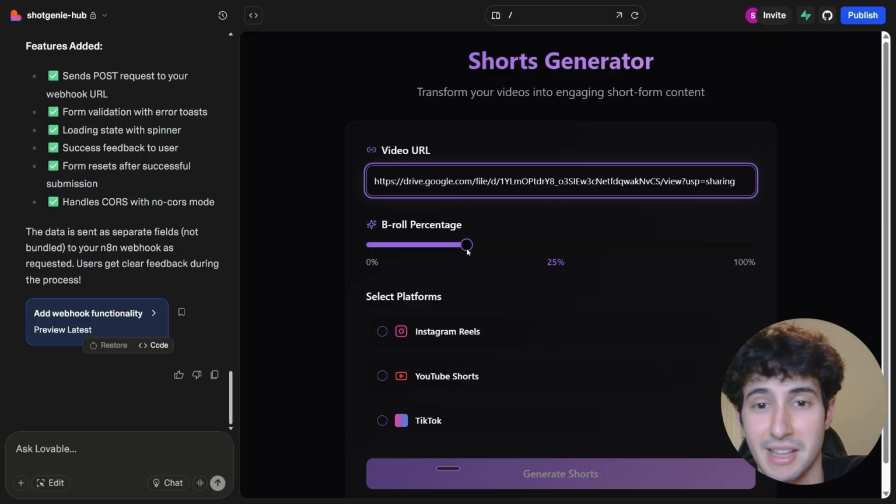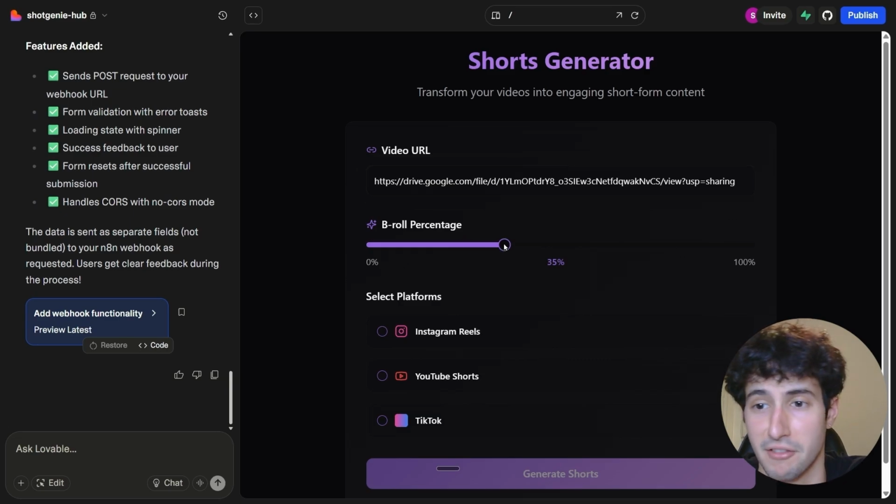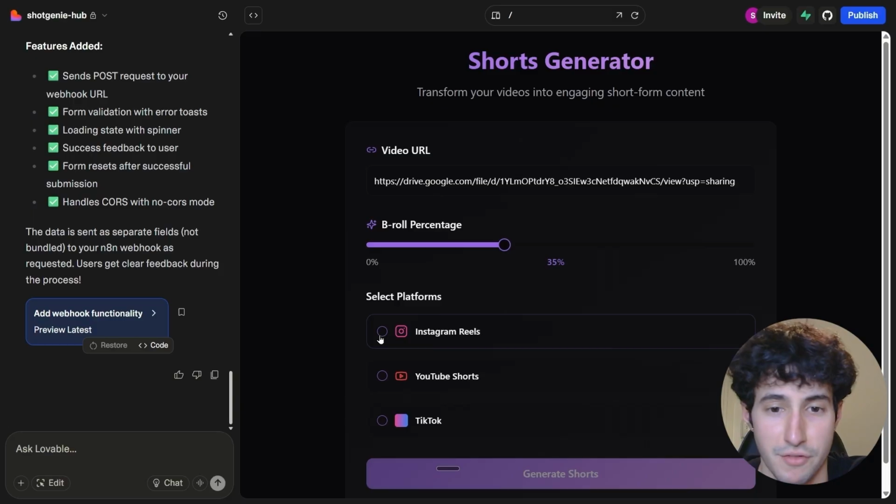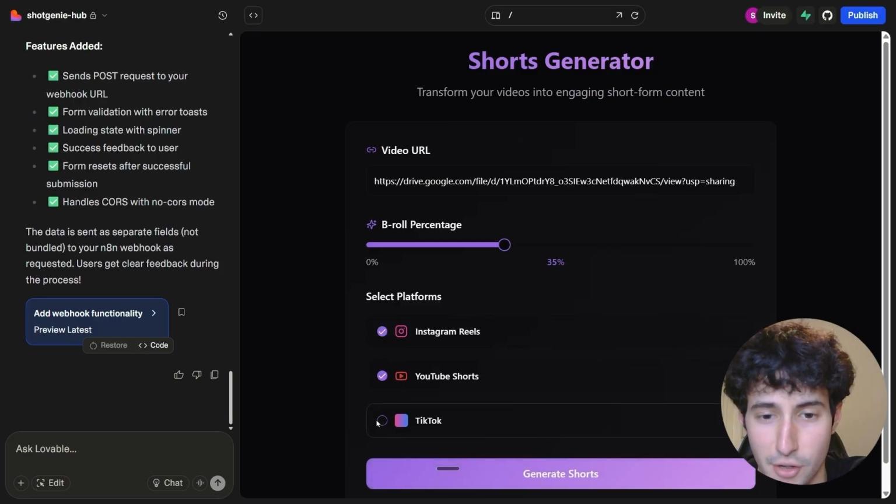Then I can also select the B-roll percentage I want my short to have. Let's say, for example, I want it to be 35. You can obviously increase it more, but I want it to be 35%. And then I can select the platforms that I want to post this video to. So for the purpose of this example, let's say I want to post it on all platforms, but you can obviously select the specific platforms that you want.